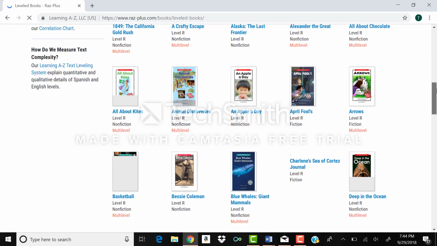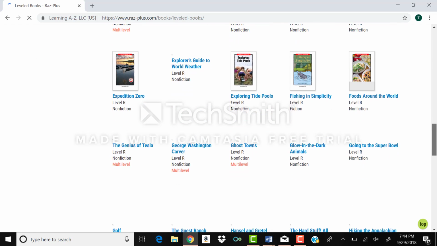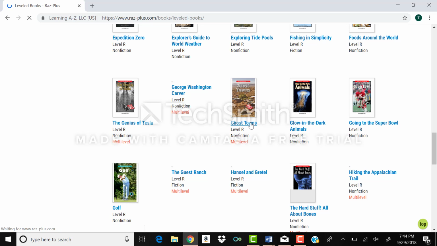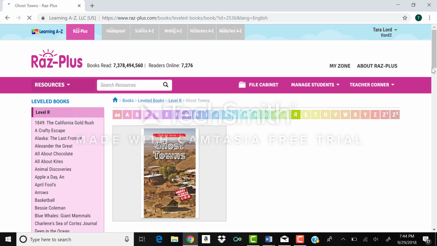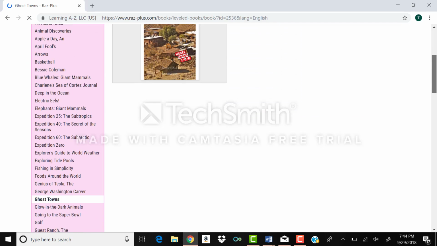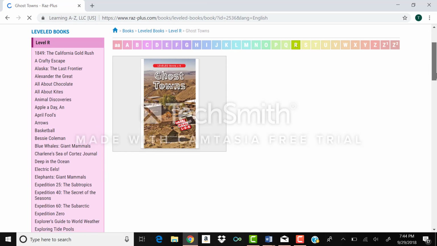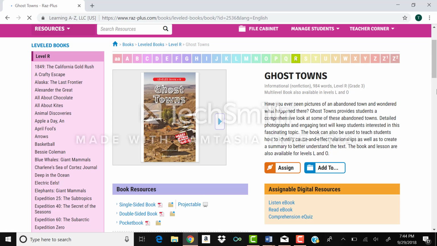So as you can see, there are a lot of choices here. So I'm going to pick Ghost Towns. It is a nonfiction text, but I want you to see that it has multiple levels. So if you have multiple groups in your class, they can all read the same text, but get different extensions out of it. So this specific text has levels O, L, and R.